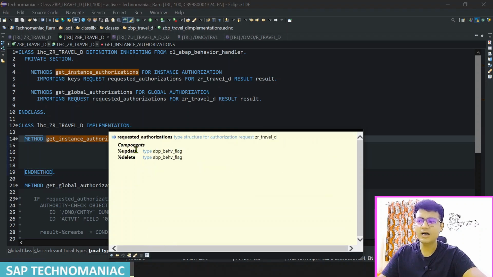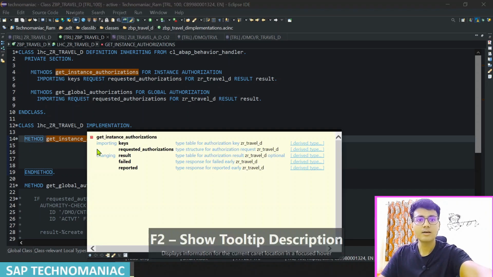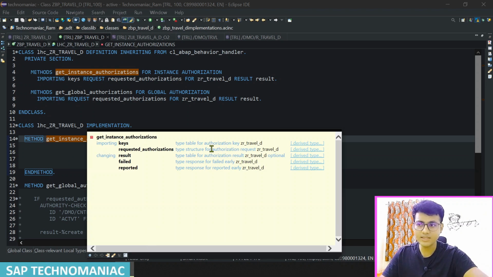Requested authorization, we can see again update and delete, so no need to worry. It will trigger the create by association, it will trigger the same authorization whatever you are defining on the update. The first thing I have to do based on these keys, here I only have the keys, I don't have the entire data. So based on these keys, I will read the data from the transactional buffer.